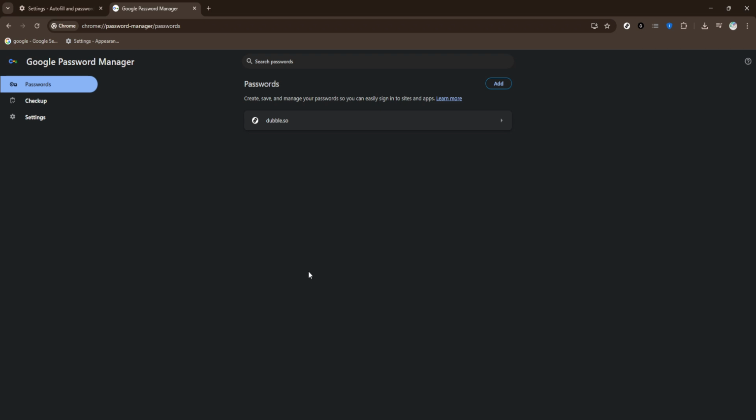Repeat the process for any other entries you no longer need. This simple cleanup helps keep your account secure and your browser organized.